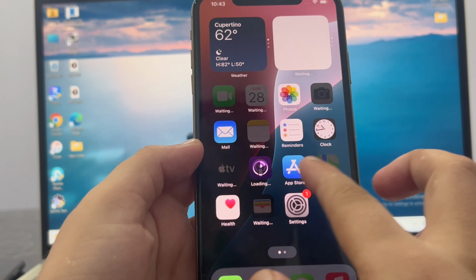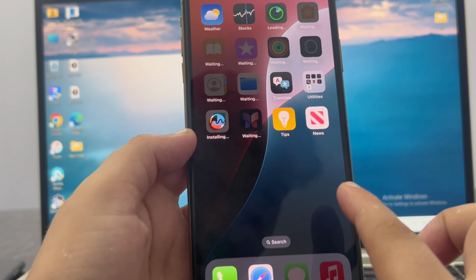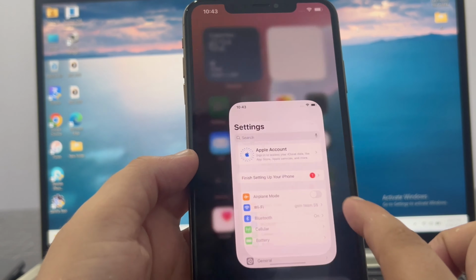This is my phone now, properly downloading apps. You can see. Okay, everything is good now.